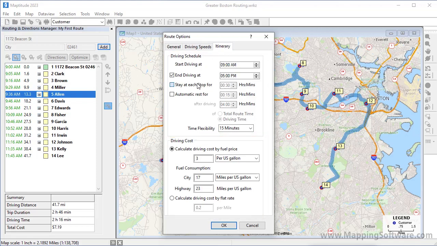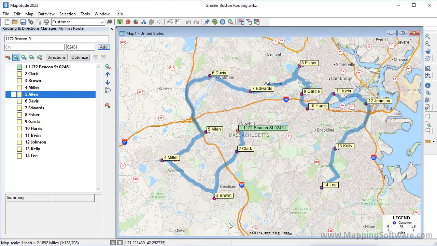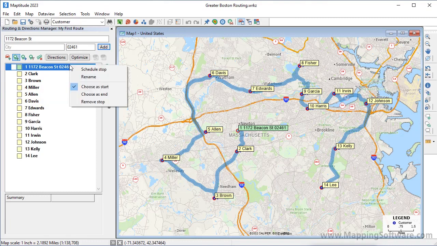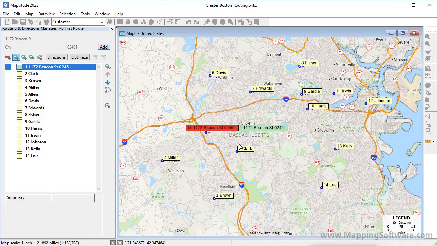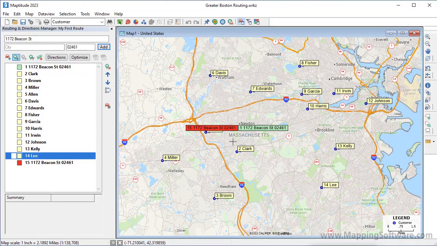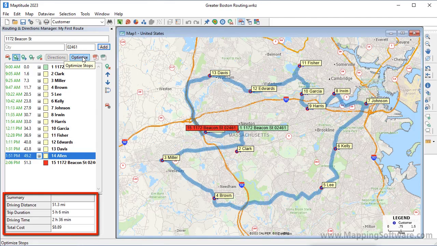I'm going to set a stop duration of 10 minutes at each stop. I also want to return to my office when I'm done, so I'm going to right-click on the first stop, choose as End, and confirm that I also want this stop to be my last stop. Now if I click Optimize again, you'll see that the route now returns to my office where I started, and it will take just over 5 hours of driving and stopping time.